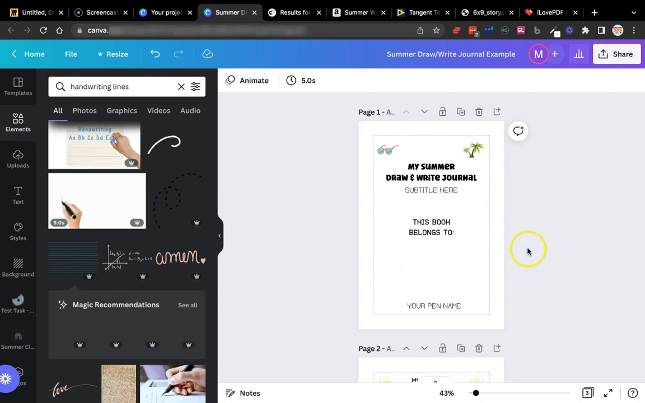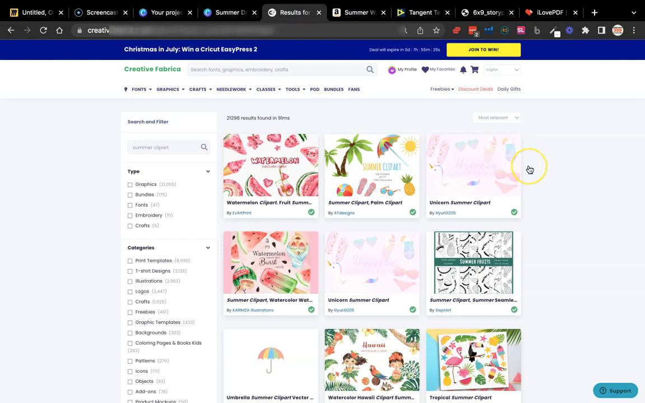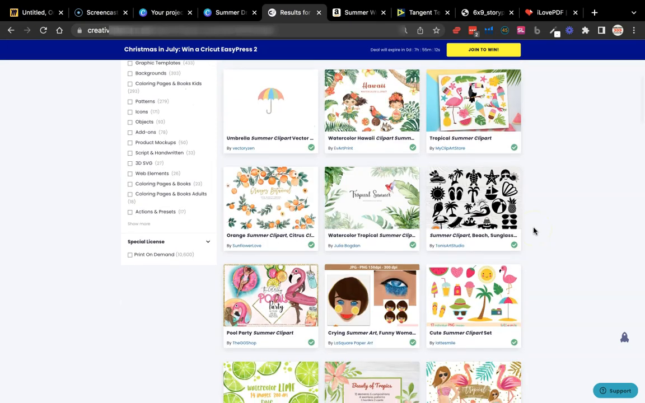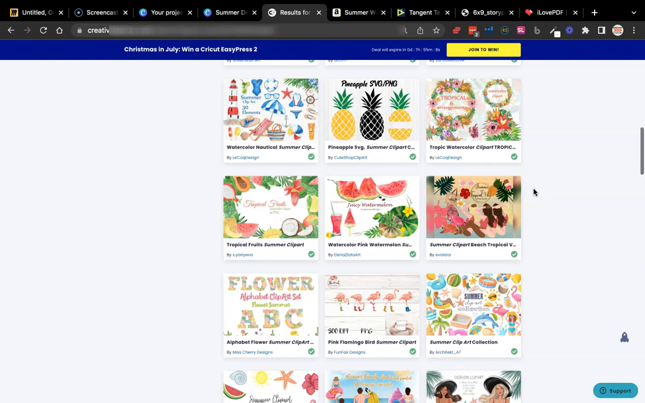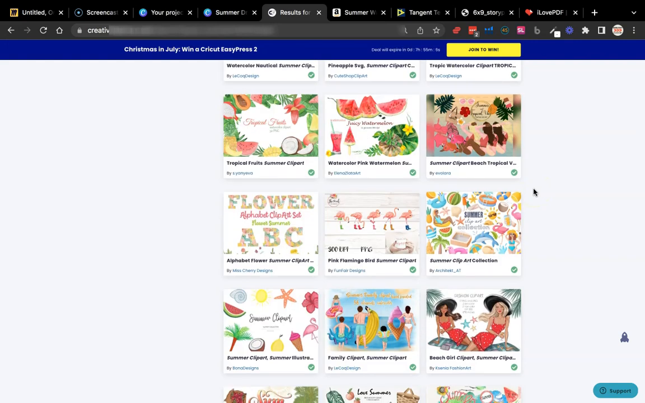What I already did was download some graphics from Creative Fabrica. The beauty of Creative Fabrica is that it's a monthly subscription, and you have the licenses and the rights to use all of these images in your print-on-demand book covers and on your interior. So when you're using these, there's no risk of getting your book banned for copyright issues, because the images you're using you have a license to.